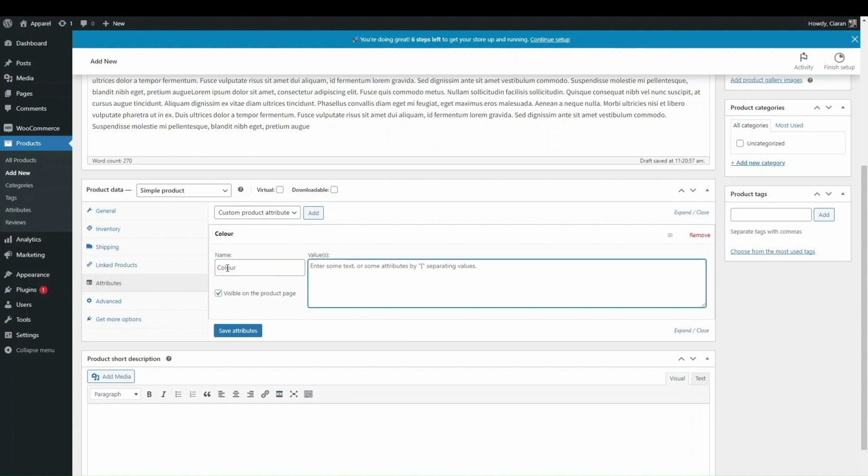There you go. So you've got the color attribute, and in the values part, you want to add the actual options for that attribute. So for example, if this shirt comes in blue, or if it comes in red, maybe it comes in black. You want to add all of the product options basically, and these are essentially options that users can pick on the product page.